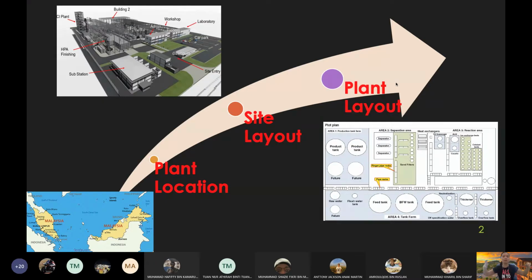Plant layout means, in your chemical plant, how you want to arrange your equipment, or arrange the units and parts of your process in the chemical plant itself. So you must remember that it doesn't only consist of picking a location. You have to pick a location for your design project, and then design your site layout and subsequently design the plant layout as well. So I will explain to you today how you are going to do this: to choose a location, to design the site layout, and to design the plant layout.